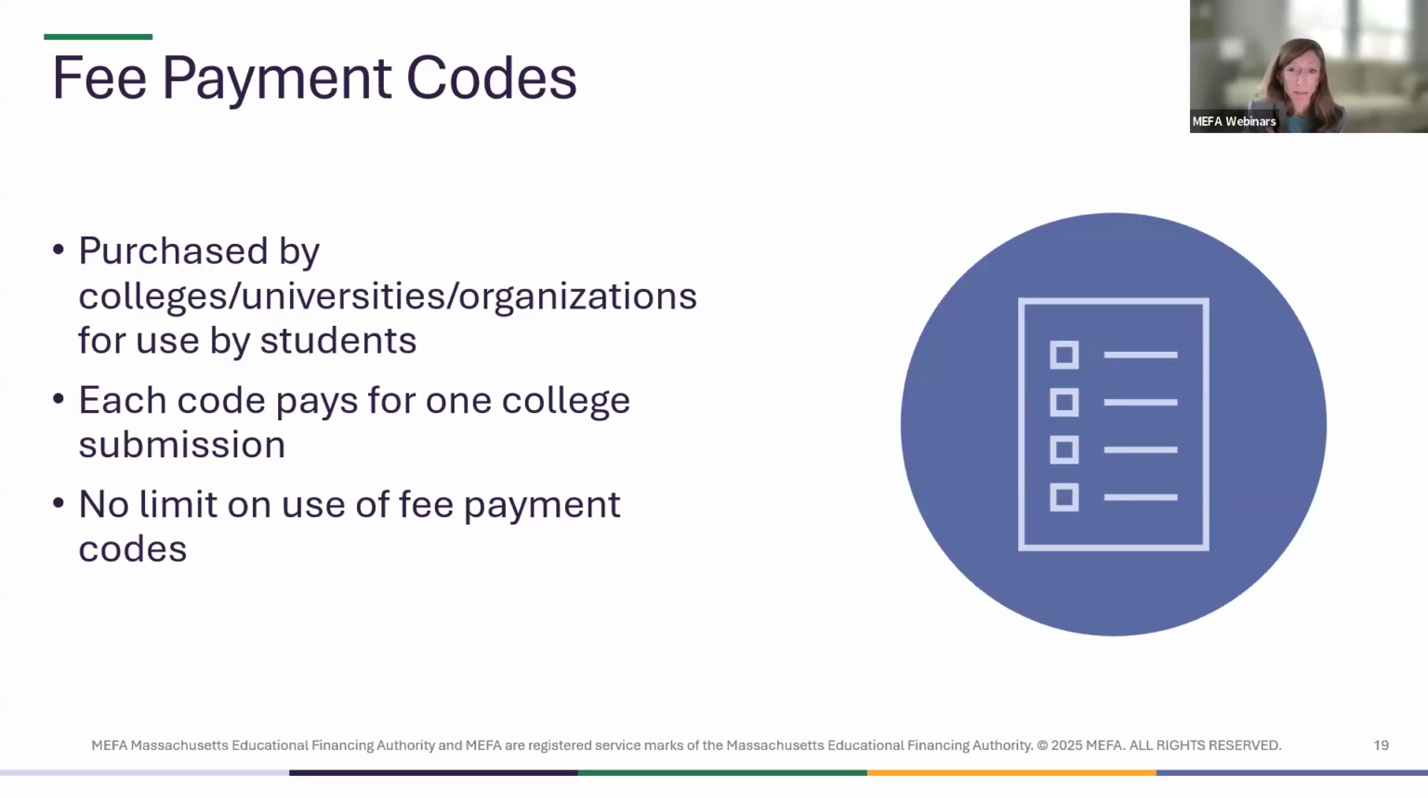So if I'm a student, I'm applying to 5 schools that require the CSS profile, I'm going to need 5 fee payment codes if I can't pay the fee. And there's no limit to how many I get. So if I'm a student, I'm applying to 20 profile schools, and my college access organization says, you know what, we've got 20 codes for you. That's great. I can use them all.